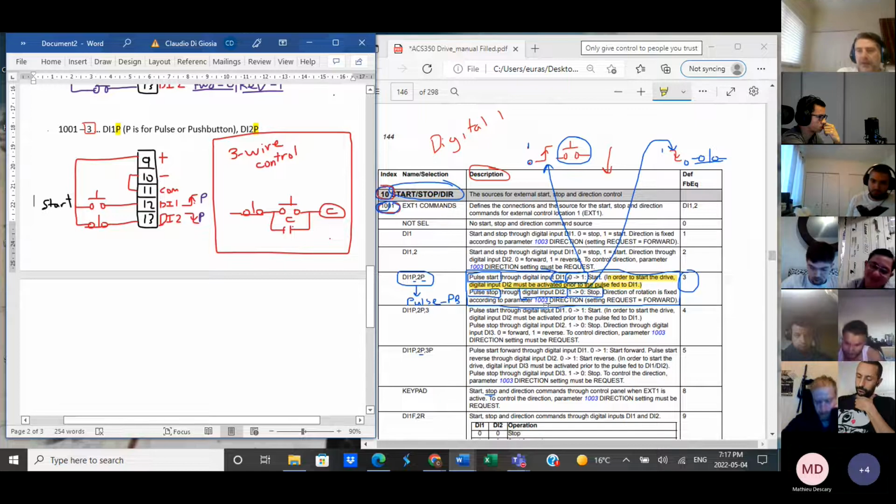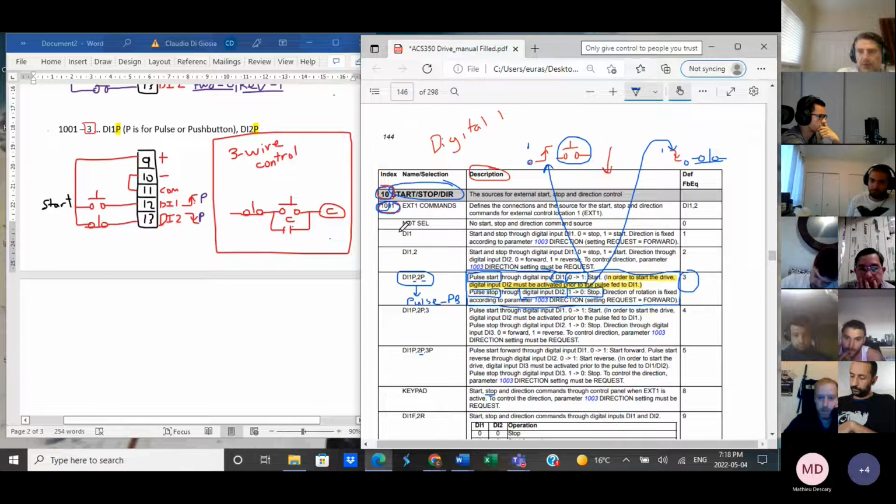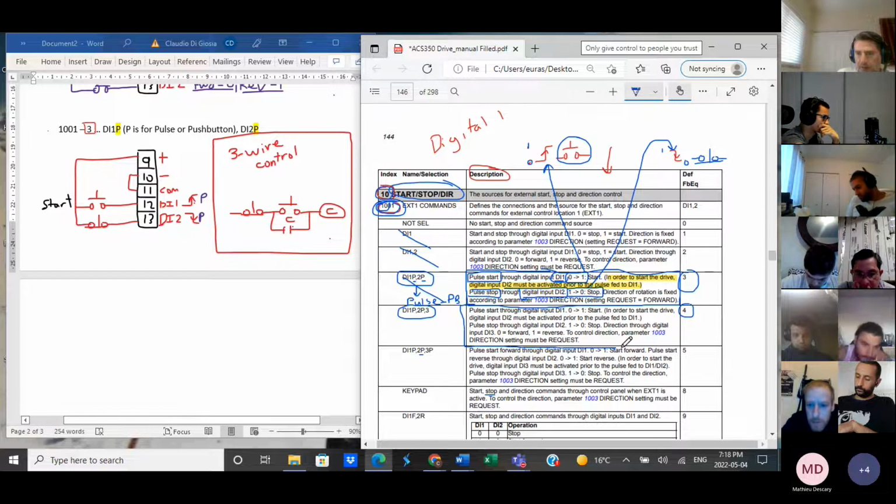Okay, so we've done 1, we've done 2, and we've done 3. We selected this one here, done. Select this one here, done. Select this one. So what is this? If I program in parameter 1001, if I program a 4, what does it do? And how do I wire it?